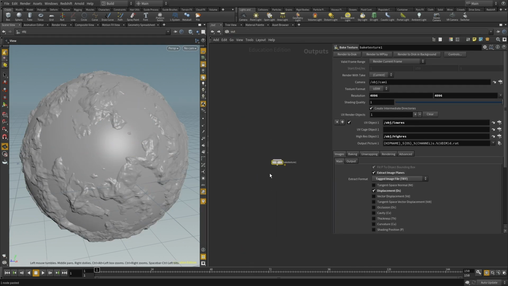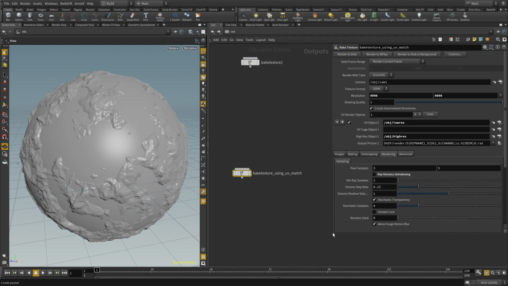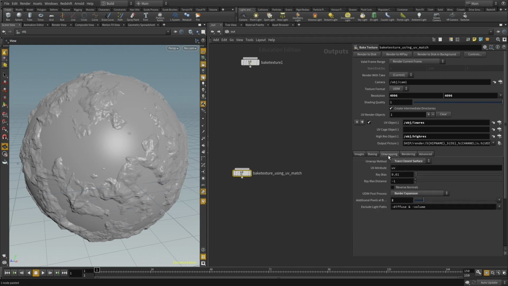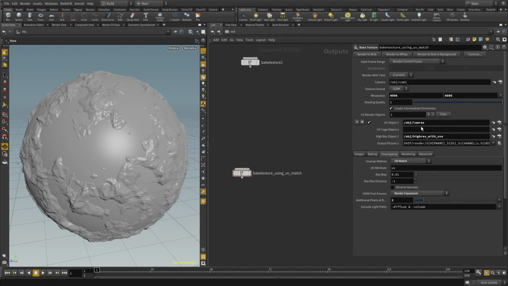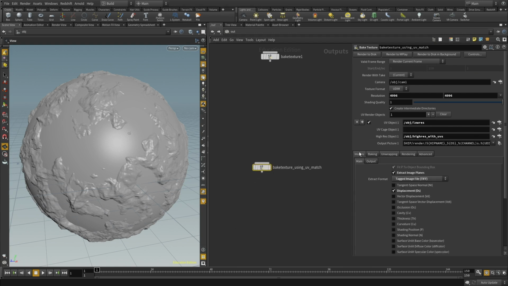Now let's go back up here and copy this. I'm going to call this bake using UV match. And let's go under the unwrapping method and change this to UV match. Now we need to change the high res to have the UVs as well. So high res with UVs, and then the low res. And I'm going to leave this at 4K, and I want to extract something else. I want to extract the vector displacement.